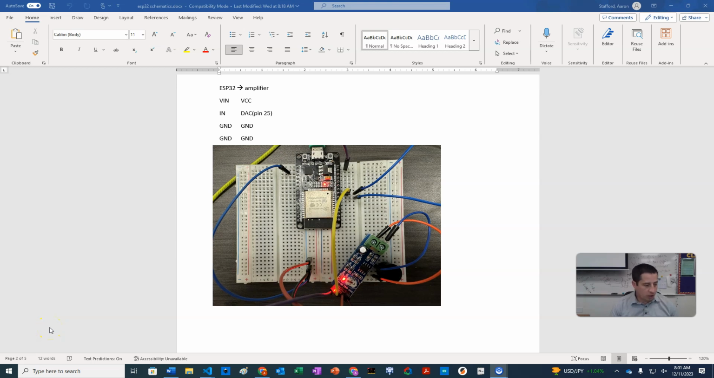Okay, so we're going to continue working with the DAC here on the ESP32. The next step is we're going to basically use it to generate some tones. We did that last time, but it made a pretty ugly sound. It was a super low frequency. It sounded kind of funky.